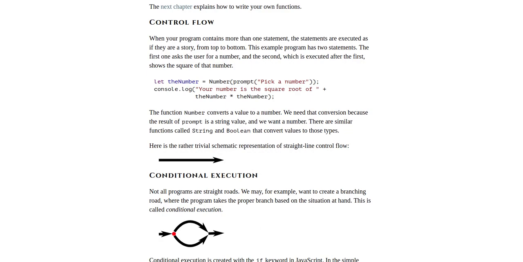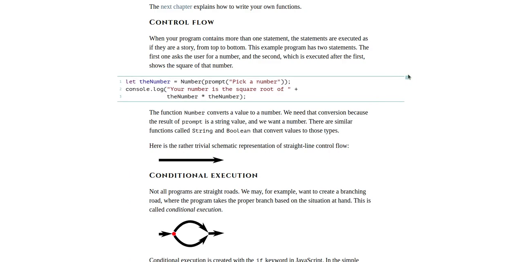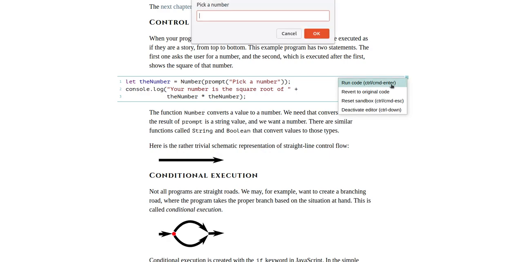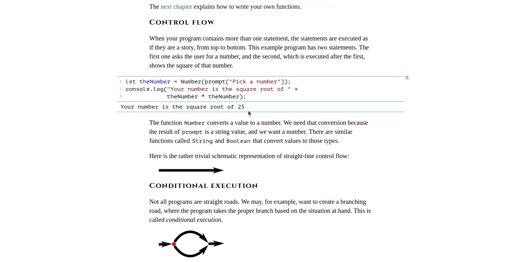let theNumber = Number(prompt("Pick a number")); So theNumber equals Number of prompt of "Pick a number". console.log("Your number is the square root of " + theNumber * theNumber); Oh, prompt asks you to pick a number. All right, let's put 5. Okay. Your number is the square root of 25. That's cool.